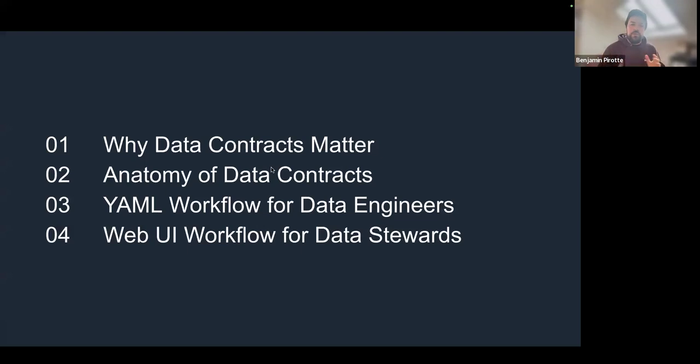All right, let's do a bit of theory around data contracts before we move into practice. That's what we are going to cover today with the agenda. I will first explain what a data contract is and why it matters, then what it looks like, the anatomy of a data contract, and then we will move into the practice, the demo part.